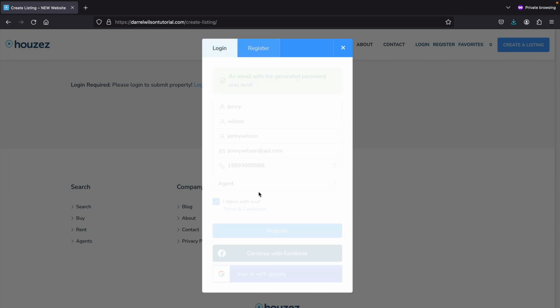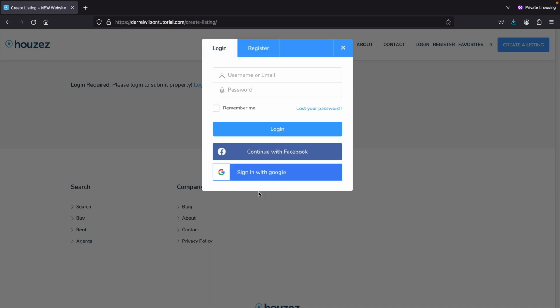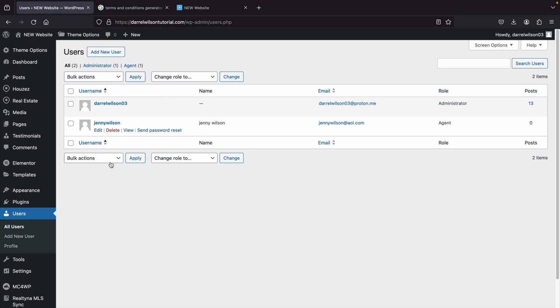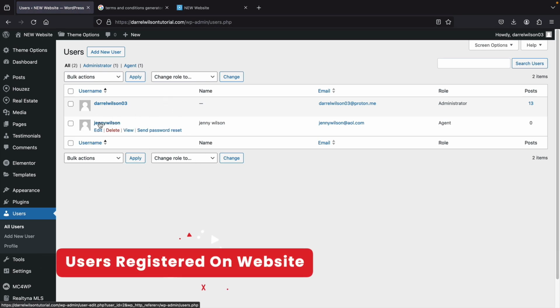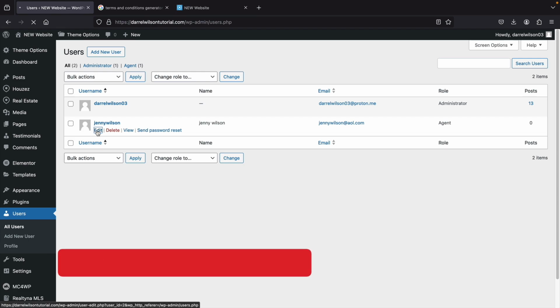All right, cool. So they will get emails regarding their credentials, and then once they get those credentials, they can log into your websites. So this is where all the users will be displayed. Here you'll see Jenny Wilson is registered on the websites, and here I can click on edit.